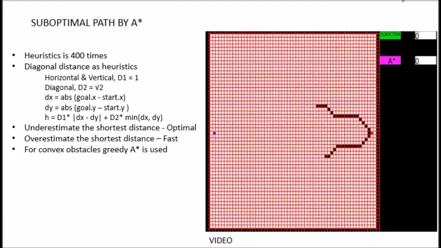Now we are going to discuss optimality versus speed criteria. When we overestimated the path calculated by the heuristics to 400 times the actual path, then A star gave 6 extra cells to reach the goal compared to Dijkstra's program. Though the time was much less than Dijkstra's, so the calculation of the heuristics depends on our implementation, what we require in that condition: optimality in distance, or optimality in time, or quickness in terms of speed.